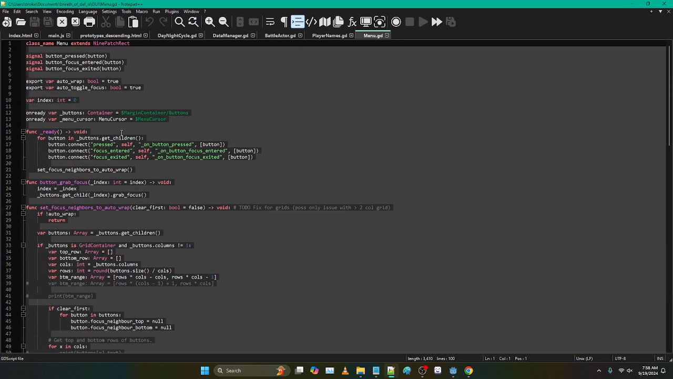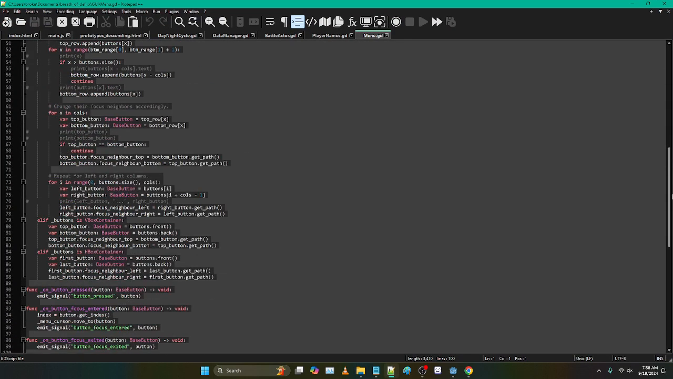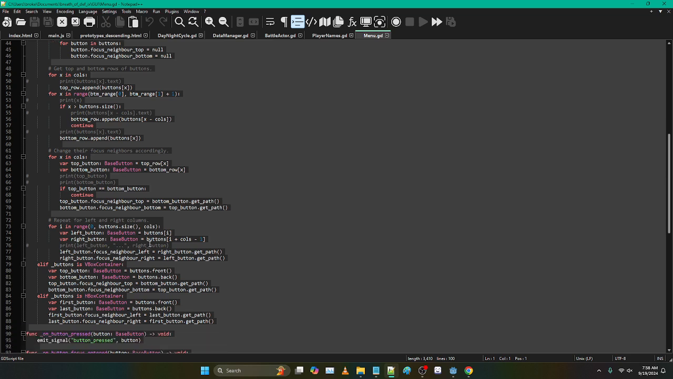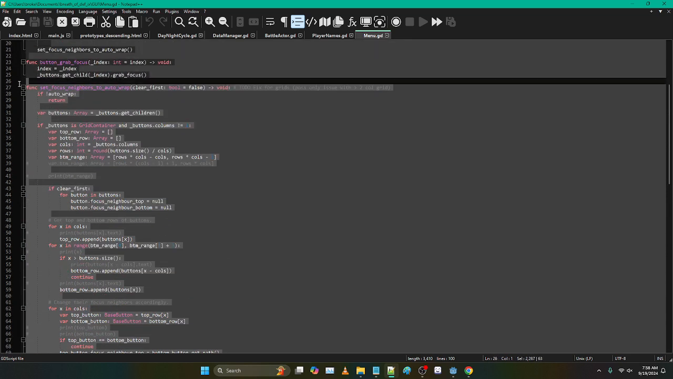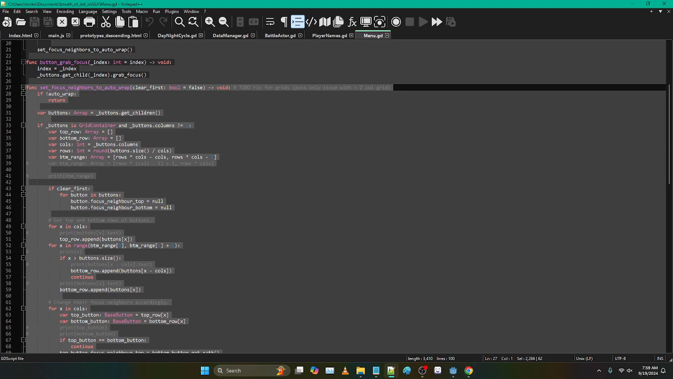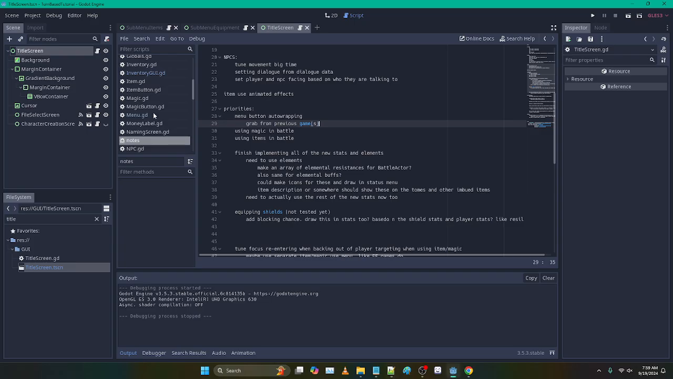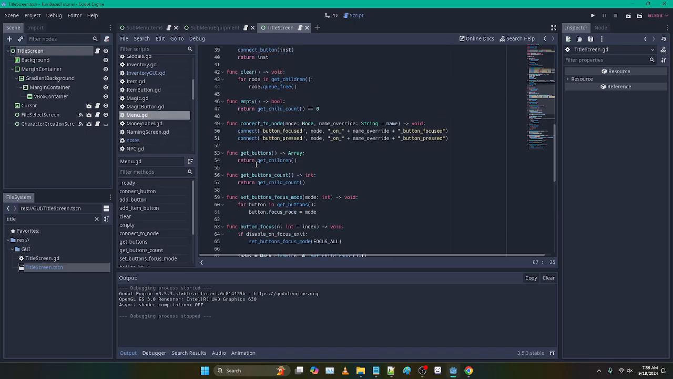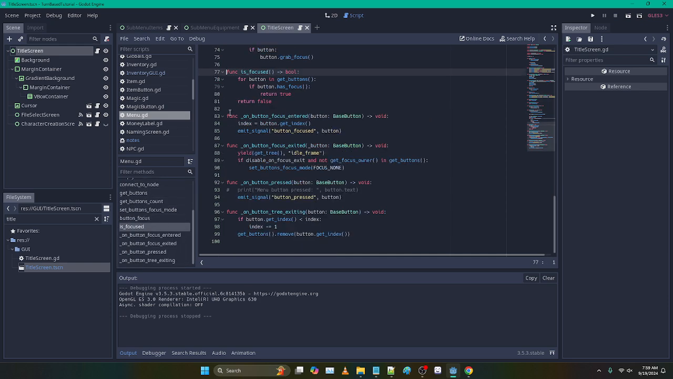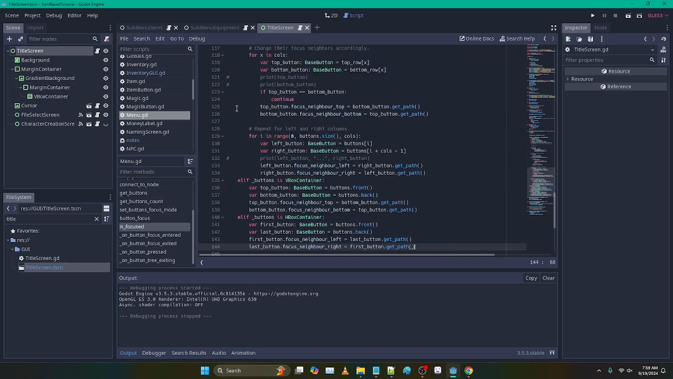Probably in the menu. We do have auto wrap. Let's see if it looks right. I mean, this code's kind of a mess, but I think I had it working. So I want to grab that. I'm going to put this into menu. Put it at the bottom because it's not something that I'm going to need to go into a lot.